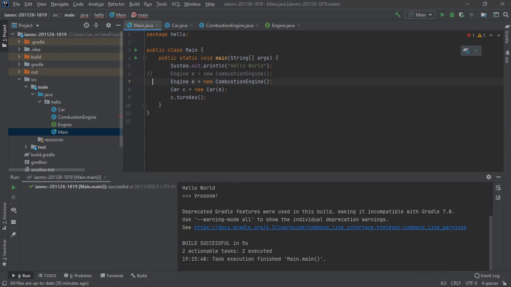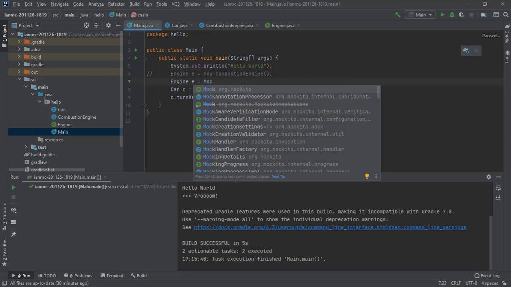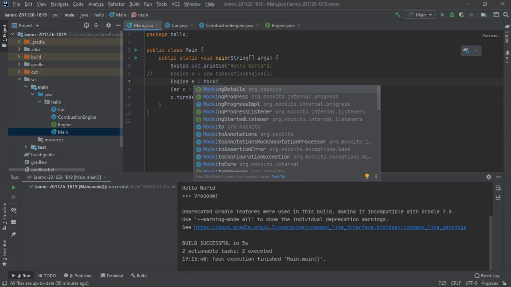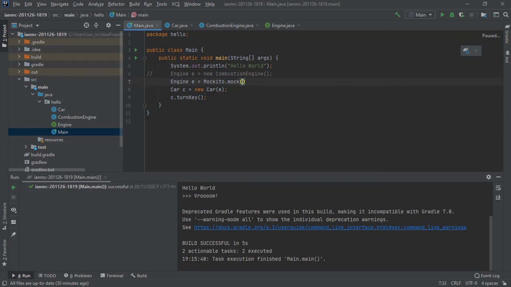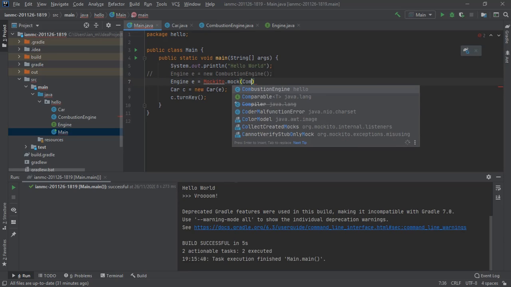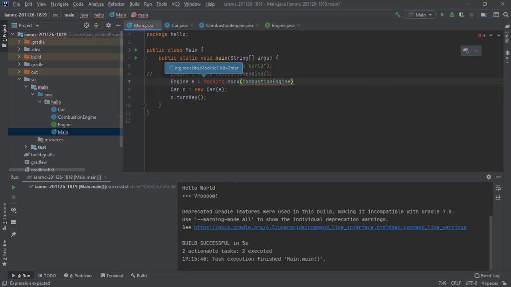All we've got to do is replace this line with Mockito.mock, and then the name of the class that we want to mock out, dot class.